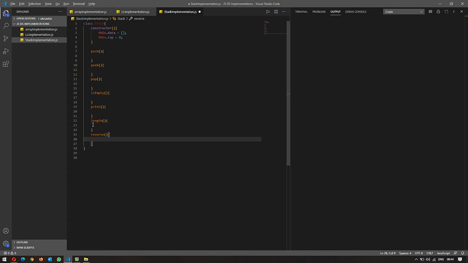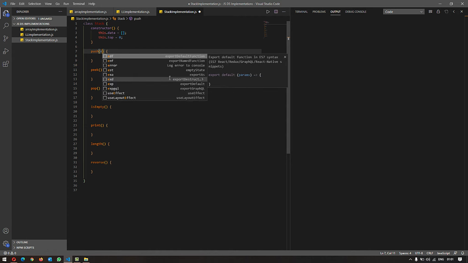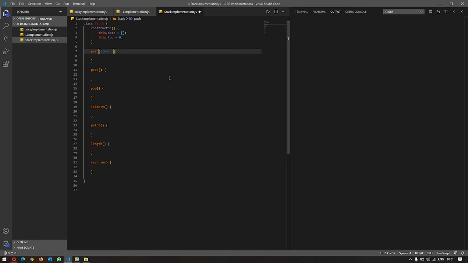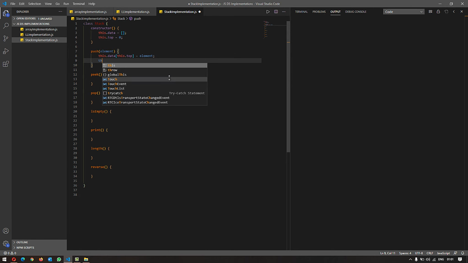I think this is enough. The push function will take an argument. Let's call it element, and we will be placing this element at the top of the array data. So this.data, and we'll place this at the position which will be equal to this.top, element, and then we'll have to increment the top.